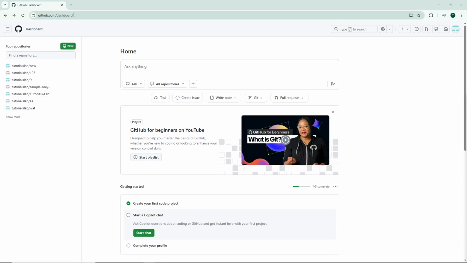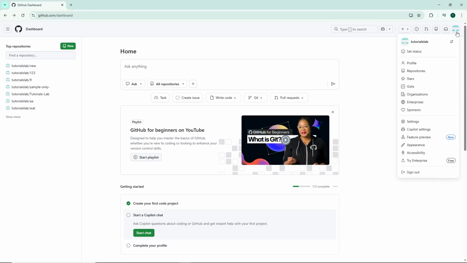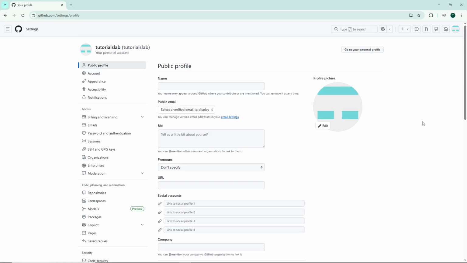First, open your web browser and navigate to github.com. Once you're there, log in using your credentials. After you've successfully logged in, look towards the upper right corner of your screen where you'll find your profile avatar icon. Click on it, and from the drop-down menu that appears, select Settings. This will take you to your account settings page where you can manage various aspects of your GitHub profile.